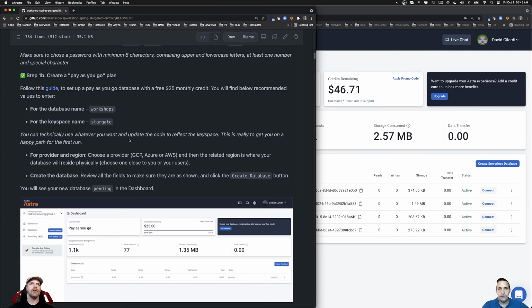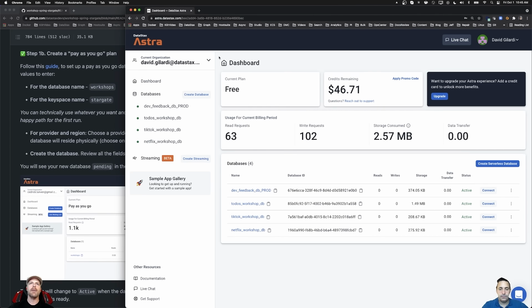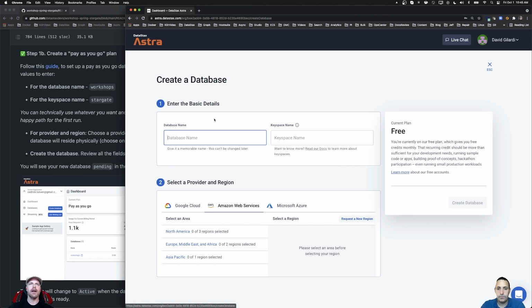This is in the instructions as I'm going through them, but I'm going to just lead you through what to do. So what I'd like you to do, you see this Create Database button? Go ahead, and there's probably another one over here. Just click on that, and you'll be brought to a page that looks like this. It says Create a Database.